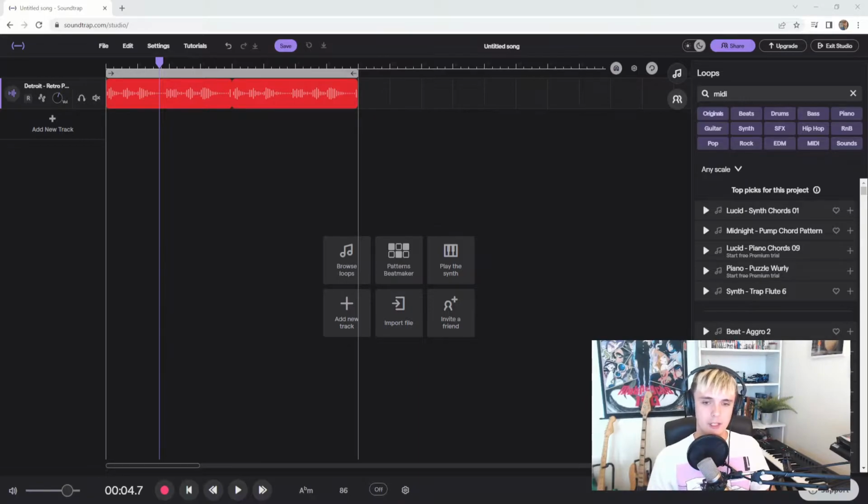Now, the difference between a waveform and MIDI is that, like I said, waveform is recorded sound. It is information that's already been recorded to a file. MIDI, however, is not sound. It is just numbers. But for now, just know that MIDI is not recorded sound. It is just information that the computer can use to play sound back to us.